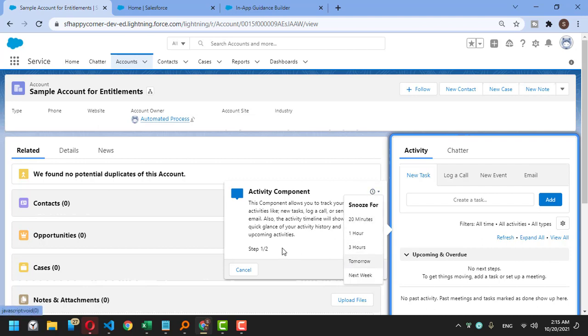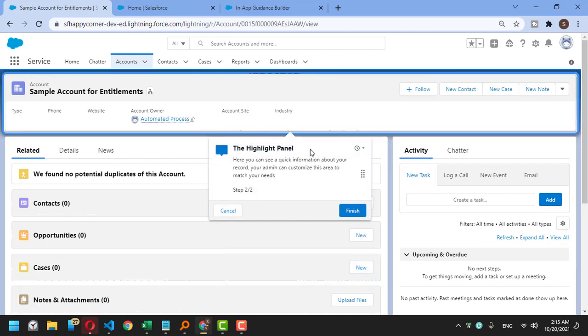The user has the option to snooze this prompt. If I click cancel, it will show me the highlight panel step. So it's step one of one and two of two. Whenever you create a new functionality or a new customization to your page, you can always keep your users up to date by using the in-app guidance. I think this is a great functionality and will save you a lot of time explaining new functionality to your users. Sometimes users during training sessions are not focused or are distracted. So this is a good opportunity to educate them on how to navigate pages and get the most out of Salesforce or any new functionality you created or added to your page.